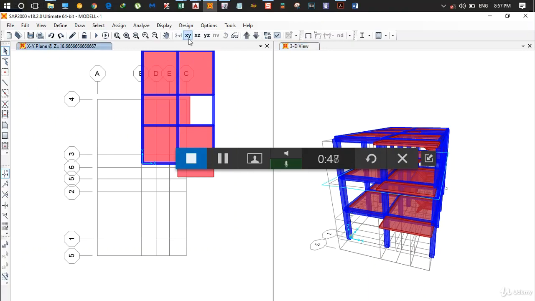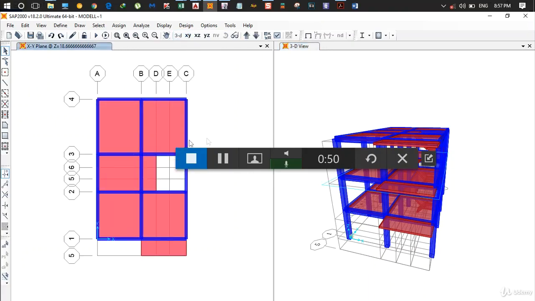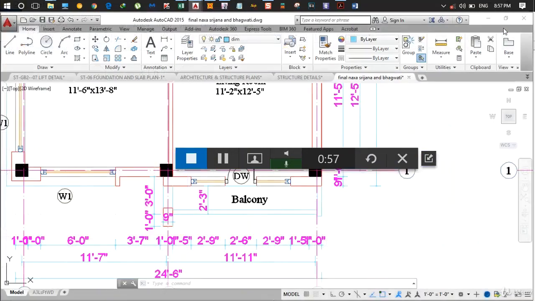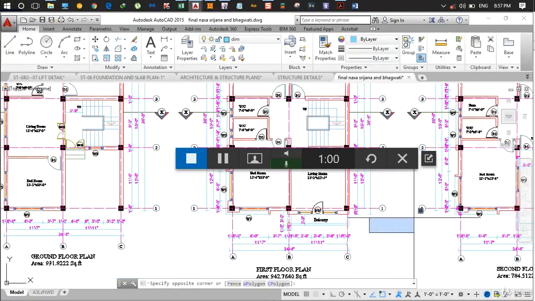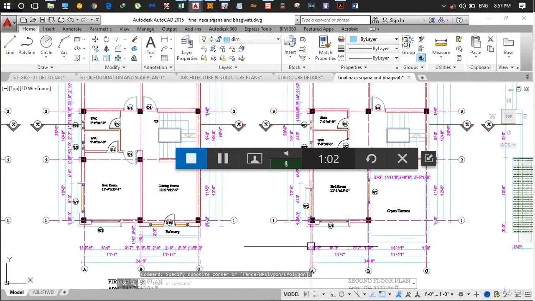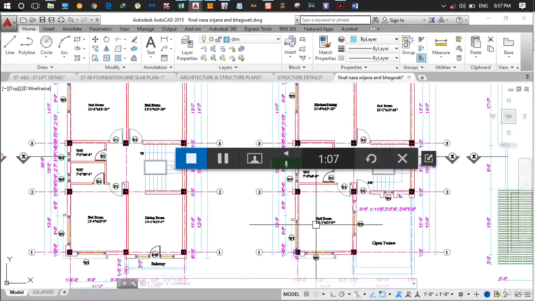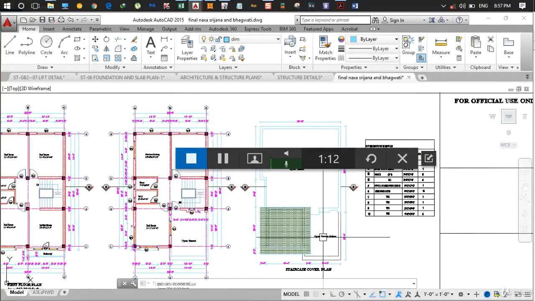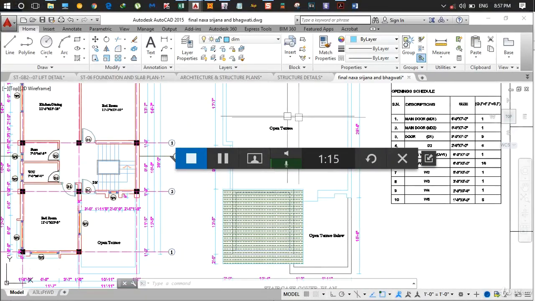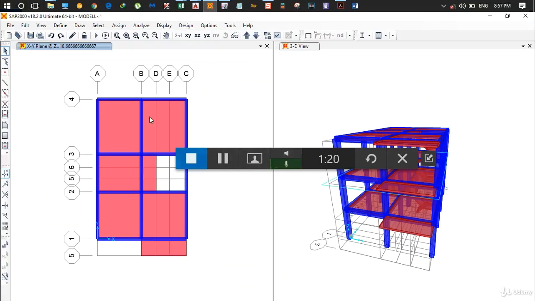And in the second floor, let's just do it in XY. Let us see the architectural drawing over here. In the second floor you can see there is an open terrace. That means you've got slab over here, you've got slab over here, but there is no slab here. As you can see in the roof, it says open terrace below. That means this is a slab and there is no slab in this region. So we need to delete the slab of this floor.